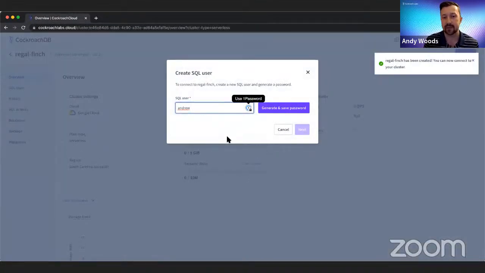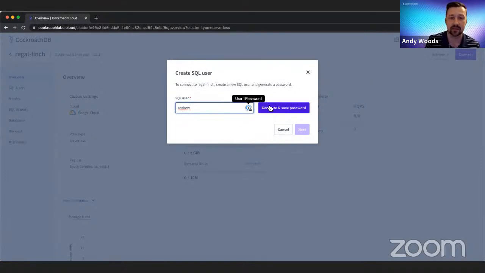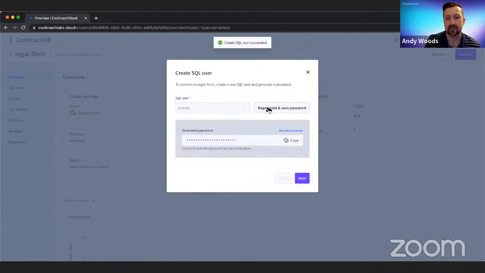The first thing that happens when they pop up is they want to give you a SQL user so you can interact and engage with the cluster. So we're going to generate and save the password here. You can get it later. There's hashing and other things involved in this.